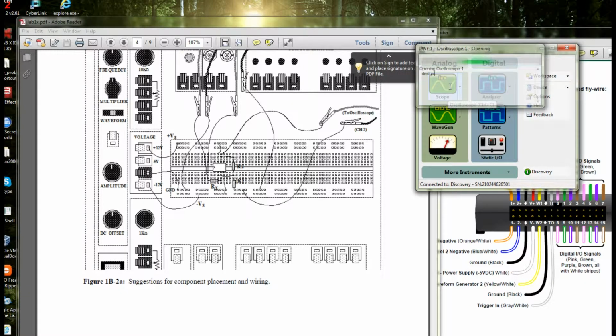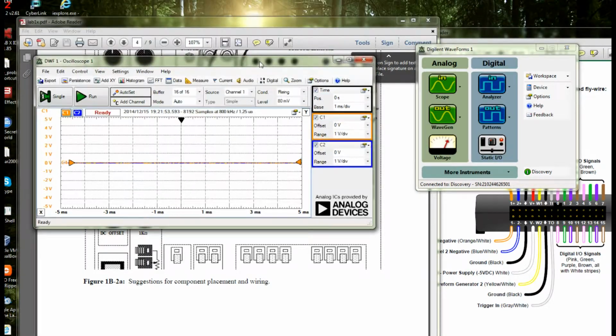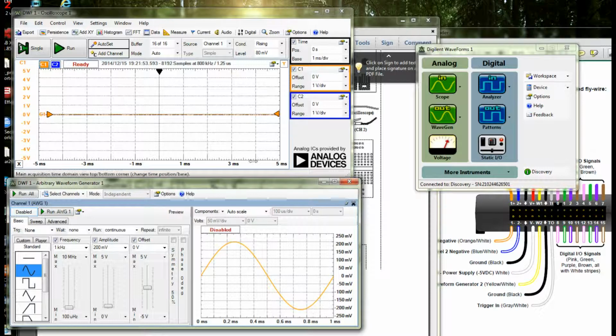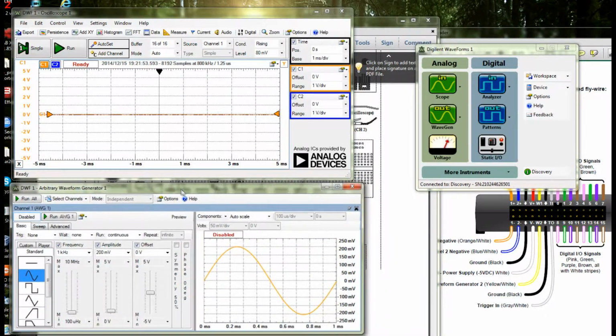I'll double click, I'll open it up, and it pops up. I'll adjust it. I'll also open up the waveform generator. And so here are our two instruments that we're going to run. These should be off when you start them up, and these buttons right here will turn them on.